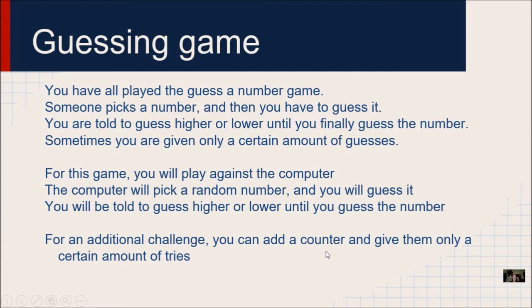You can keep track of the number of guesses it takes, and for an additional challenge, you can display that number and add a counter and give them a certain number of tries so they can win or lose.